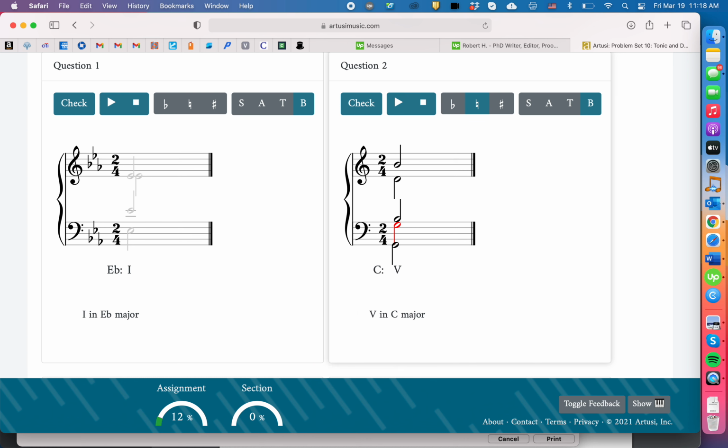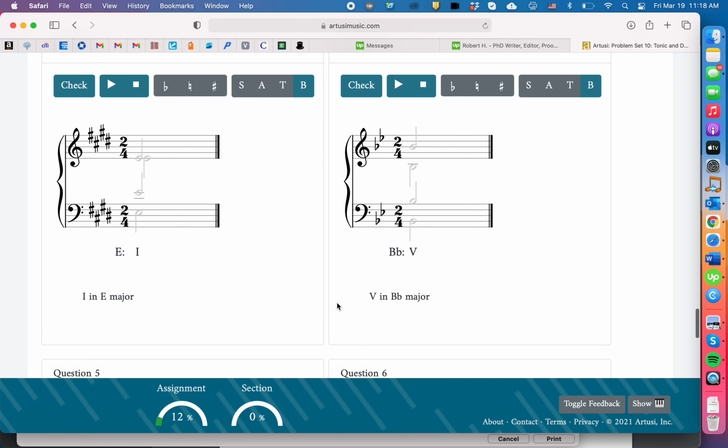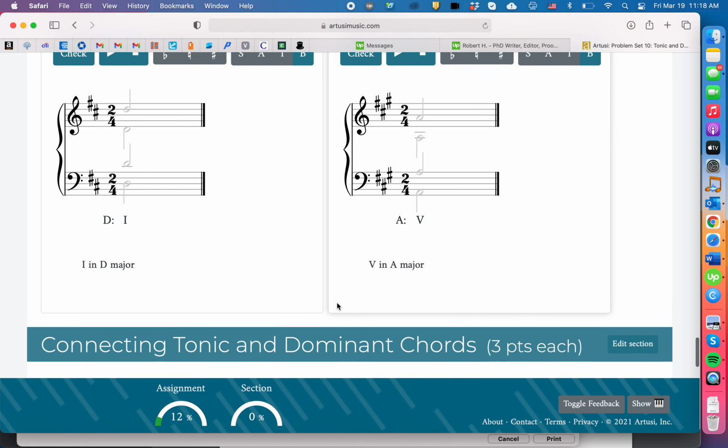Okay, I could have voiced this differently. I could have done a G down there, a D up there, and a G here. This is also correct. Here's a G, D, B, and the G is doubled. It has a very different sound than the previous one I did. How about if I do one more of these?